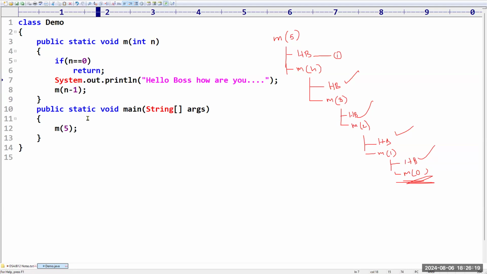Sir, can I take in this style also? N is equal to 5. Whenever n is equal to 10, then we can return. N plus 1 we can take. In any way you can write. What matters here is how many times you need to print. That is your concept. Understood, sir? Yeah, got it, sir.